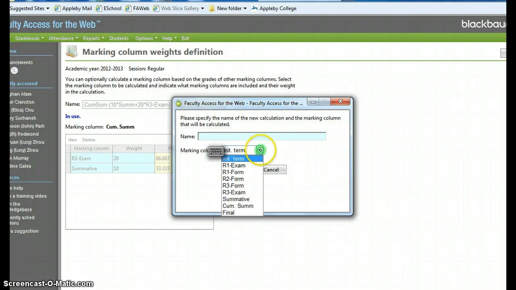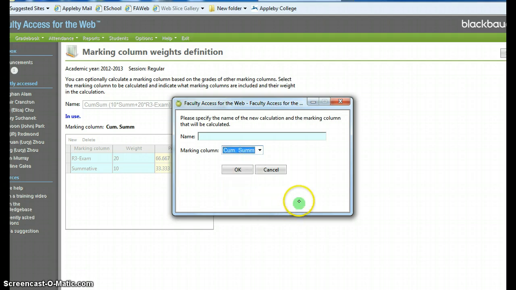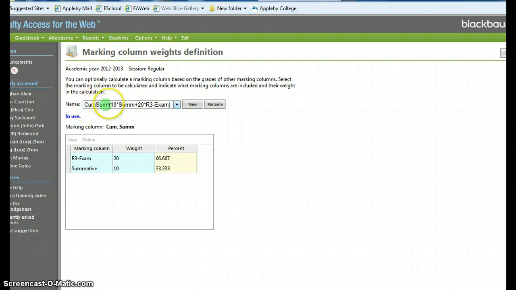And I want to use marking column cumulative summative. So I'd choose that, and then I would say OK. And then it would be a weighting that's available now to define. So down below, I define the weightings as 20 for R3 exam and 10 for summative. So that's cumulative summative, weighted now 10 summative, 20 exam as it's labeled, that's its name, and the weightings are 20 and 10 for exam and summative. And then in the top right corner I would save that.